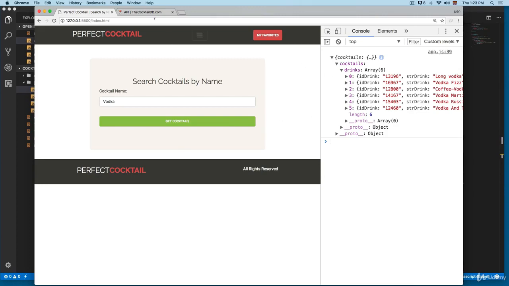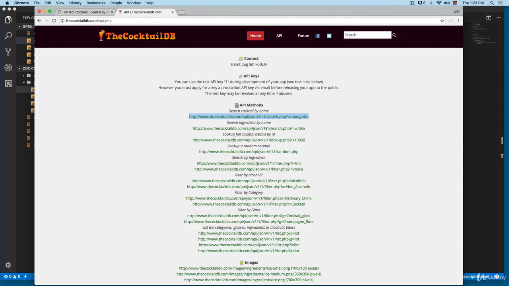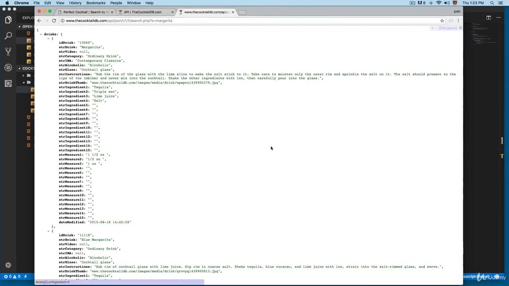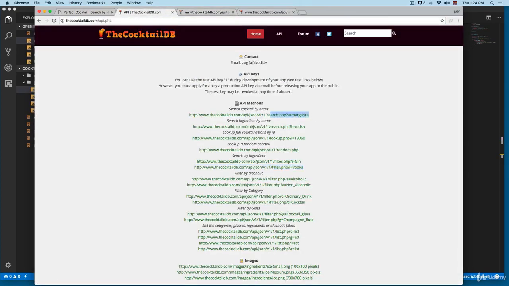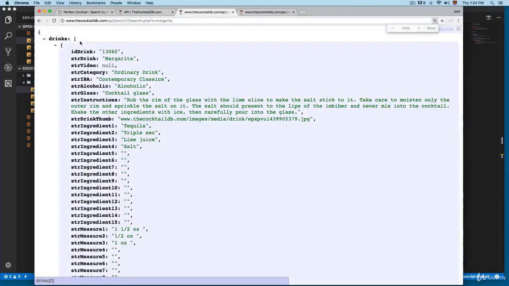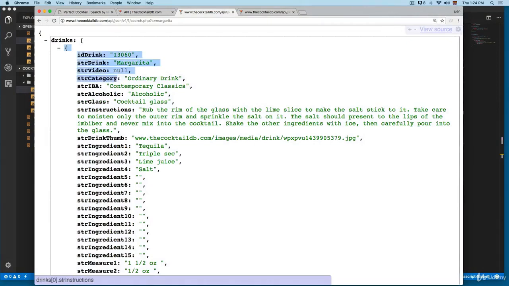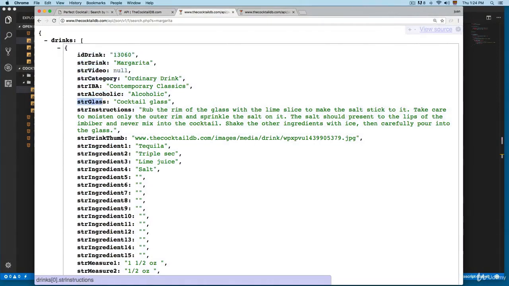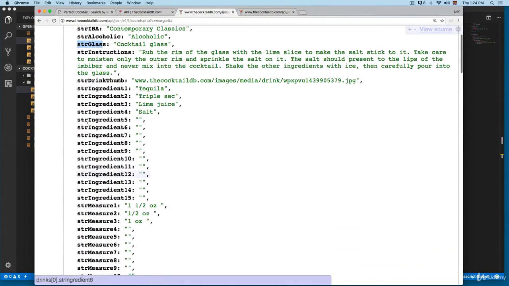And you can see we're gonna open this. Copy this and open this into the URL. When you are using this endpoint search, the response is like this. You can see we have the ID of the drink. And I'm gonna make this bigger. We also have a category. We also have the alcoholic, the glass, the instructions, and we also have the ingredients and the measurements.